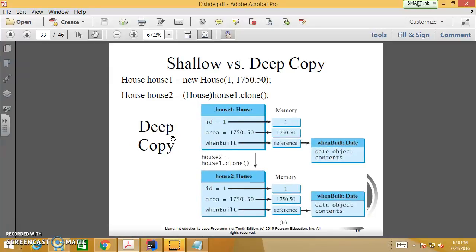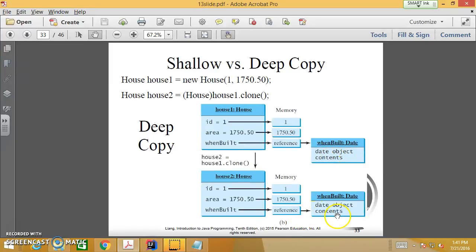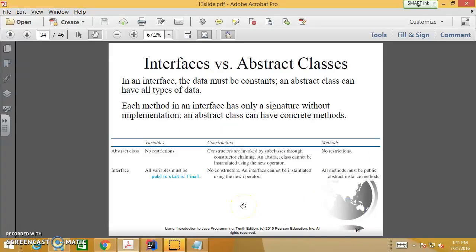So this is called shallow copy. Now let's look at deep copy. In a deep copy, instead of whenBuilt being a reference to the same date, pointing to the same date, we actually have its own whenBuilt contents. So this is called deep copy: a reference to an object of the date, with its own state.